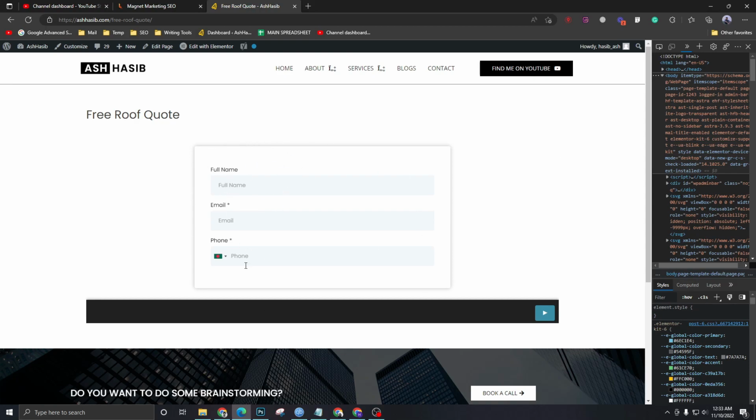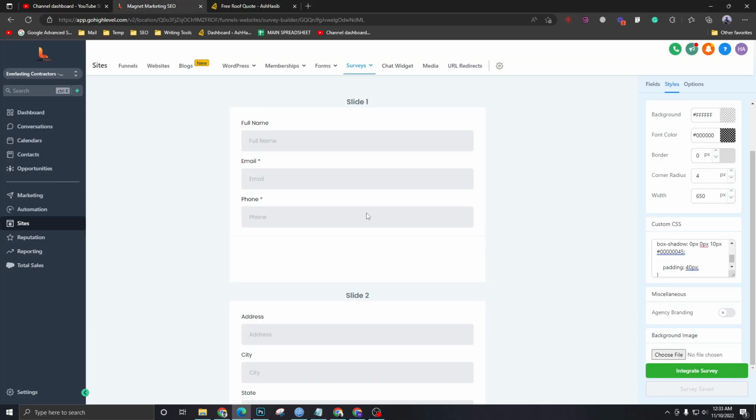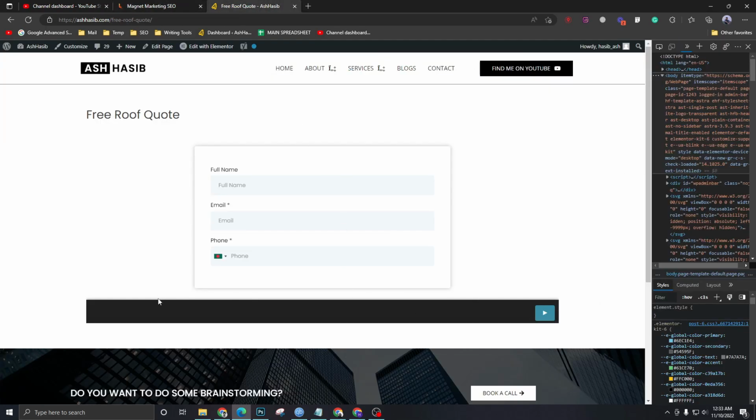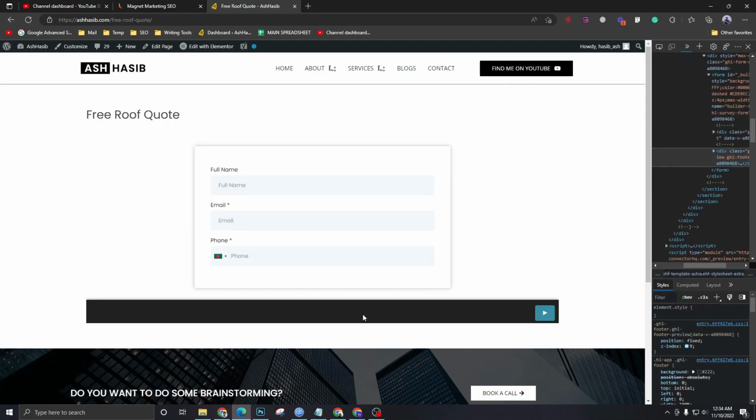Now the next thing would be for us to change this footer over here. So I don't like this dark footer, it doesn't go with my branding at all. So what I'm gonna do is I'm gonna catch this.